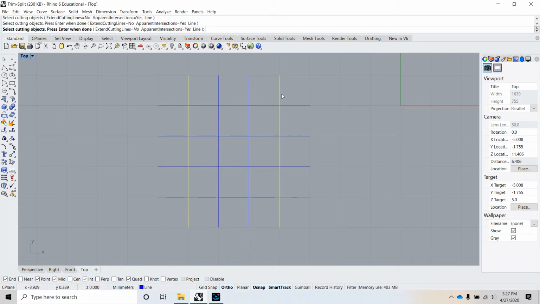This one and this one. And then press enter when done. Now select the objects to trim. And in this instance, we're going to select each of the horizontal lines at the left and right ends. And I'm just going to make a window selection to grab all four of those lines at once. And this is what your final result should look like.